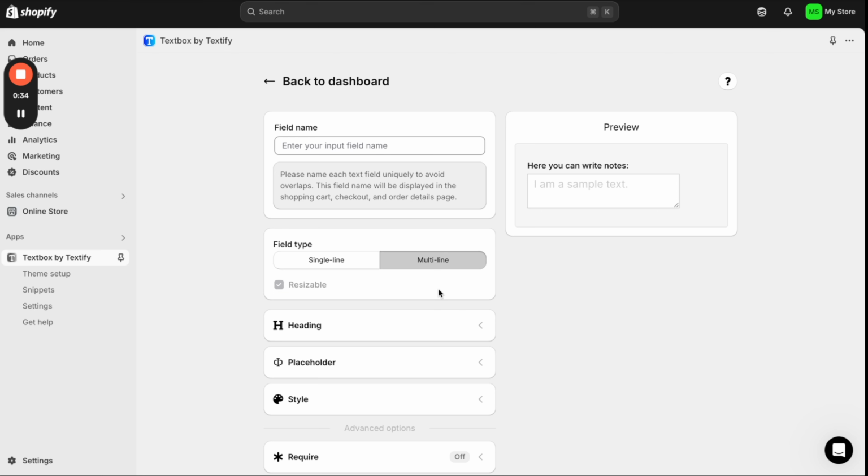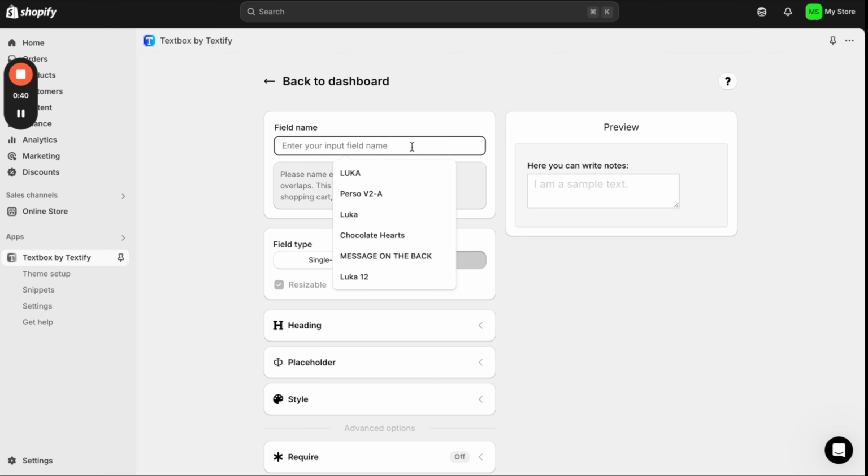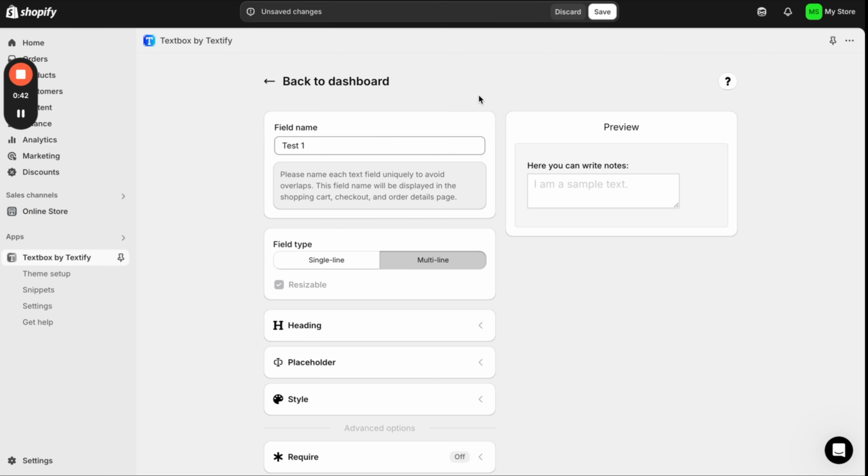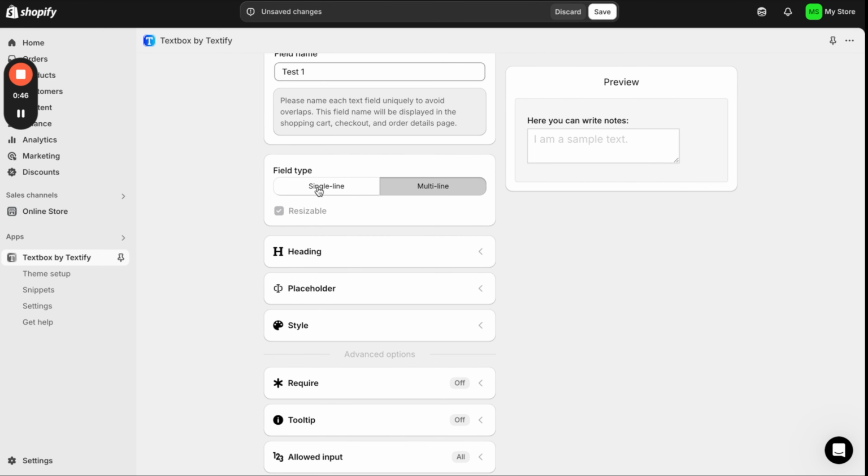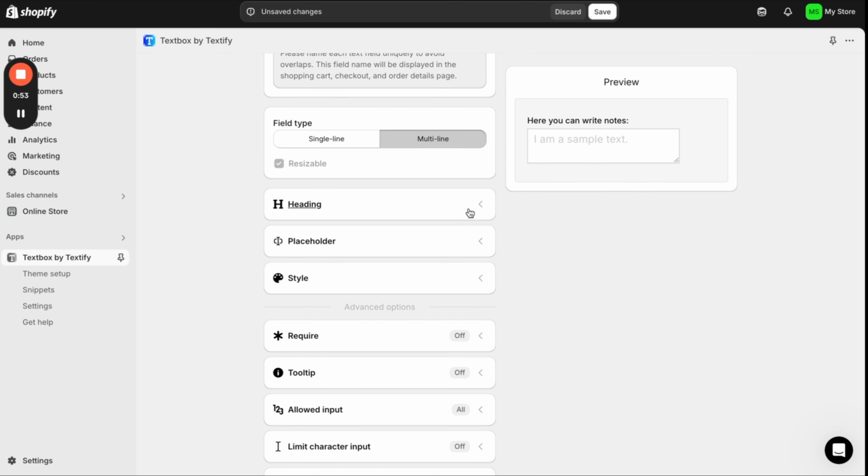And now the Create page will open up. First of all, we should enter a unique field name. In my case, let's call it Test1. This is the name. We can now scroll further down and decide what field type it should be: single file, single line or multi-line. Let us now take a look at what kind of further options we have.